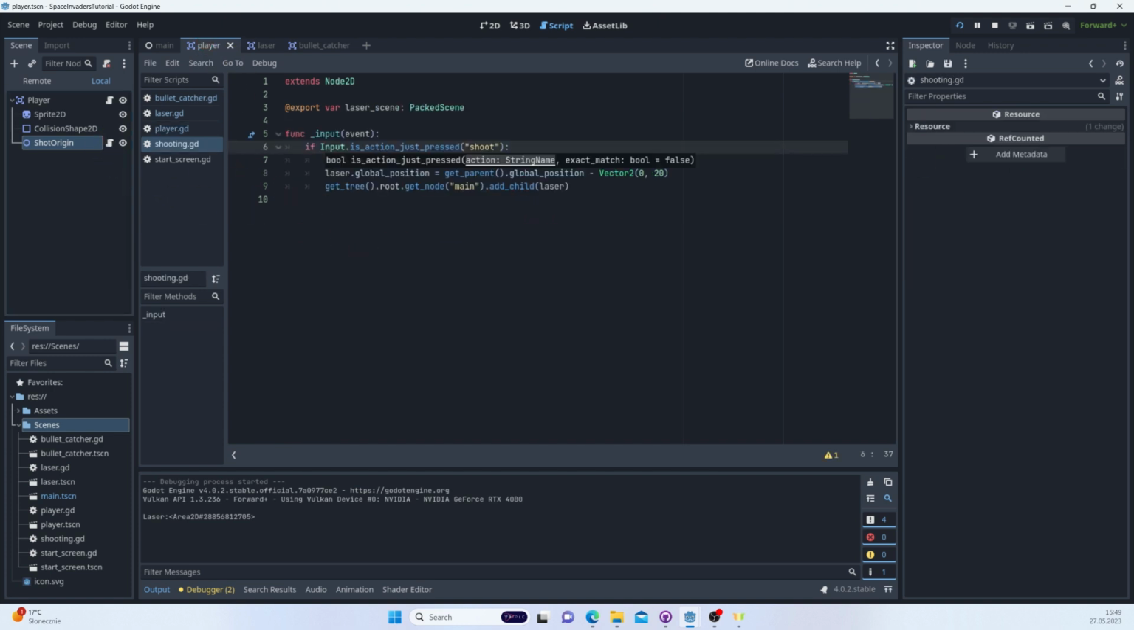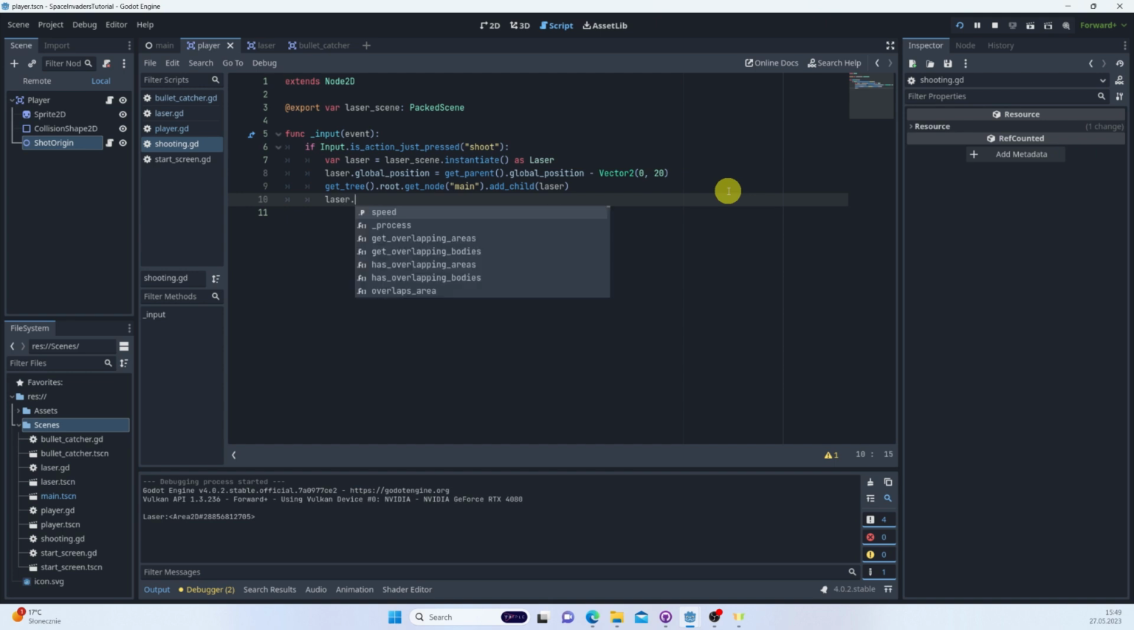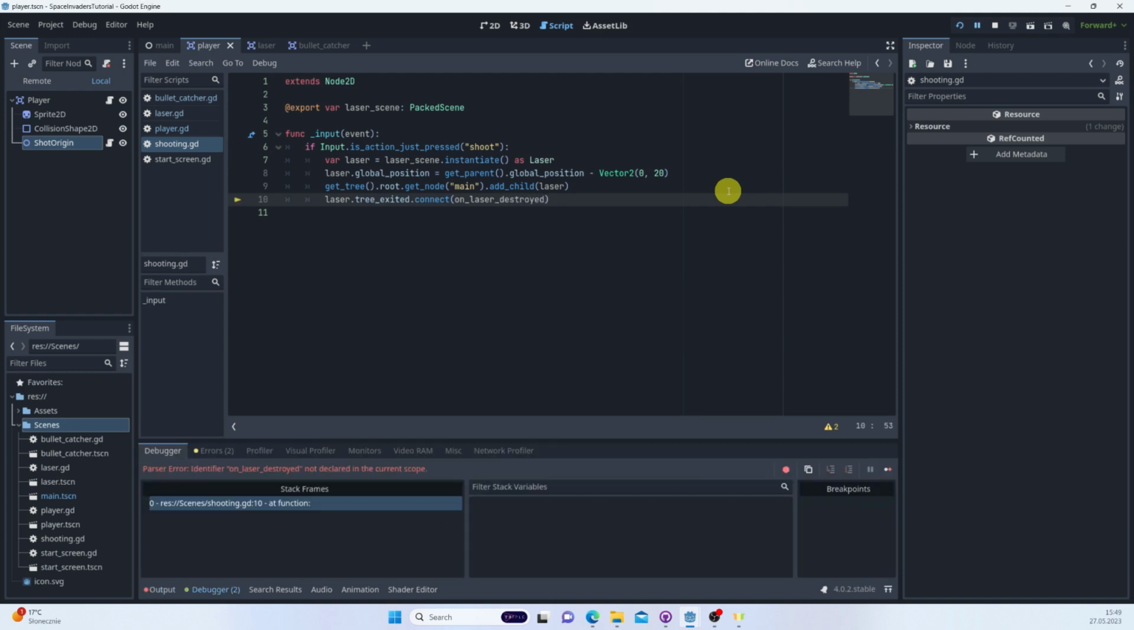Basically what we will do, and it's very simple, we're going to take our laser here, and whenever we queue_free something, there's going to be a signal emitted whenever it's leaving the tree. So let's connect to that, and let's say on laser destroyed, and that's going to be also useful whenever we're hitting enemies.